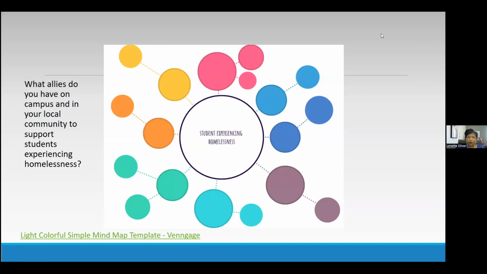The students were given a prompt to basically describe the allies that they have on their campuses that support students who are experiencing homelessness. And so they had color coded these things according to the types of resources that were there. So if it was food insecurity, if it was transportation, if it was clothing, if it was mental health services or counseling, things like that. And so the students then began to pull these things together so that they could visually see it.